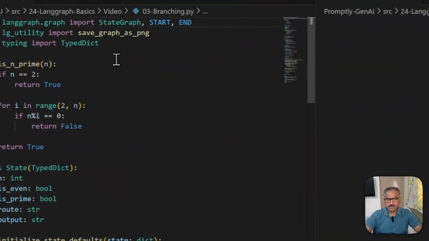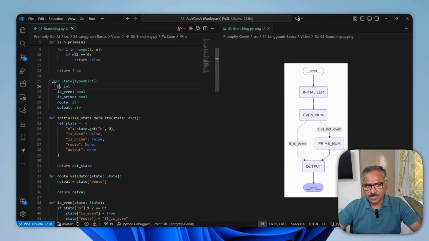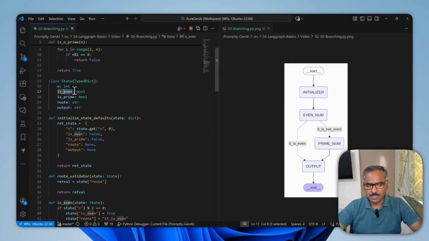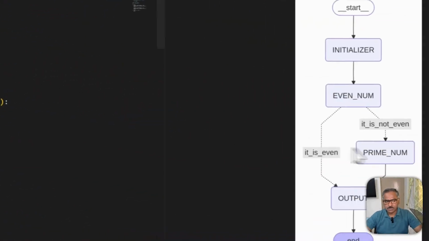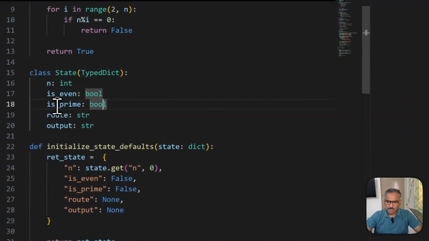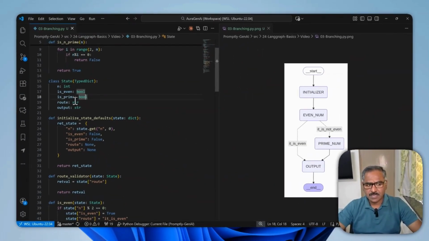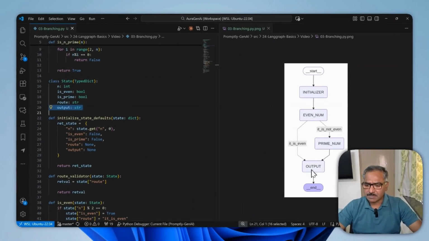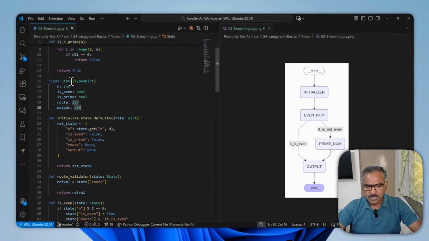Let's discuss the state. What is it containing? n is a variable which is an input. The second one is is_even, which is going to be set to true or false for the given input. And prime number is going to be set to true or false. If the number is a prime, it sets true, otherwise false. I will discuss route a little later. It's a variable. The output is also a variable: if the given number is even, it builds a string saying even number and prints it. If it is odd and prime, accordingly it builds a string and gives the output. These are the 3 different values that I am going to set.